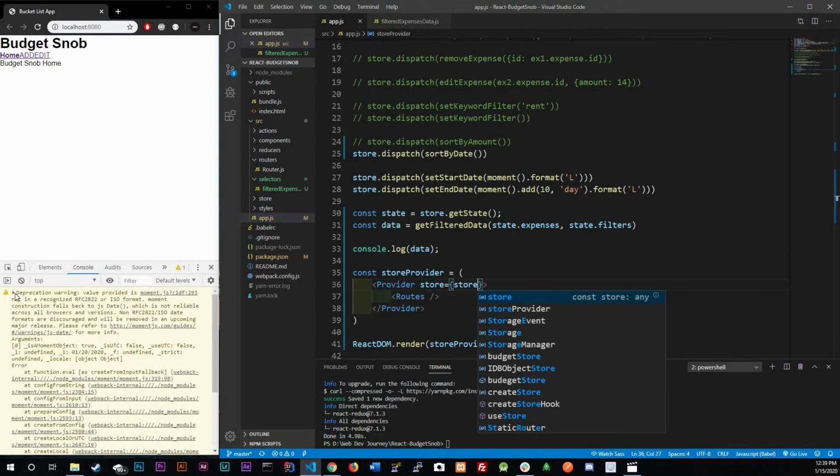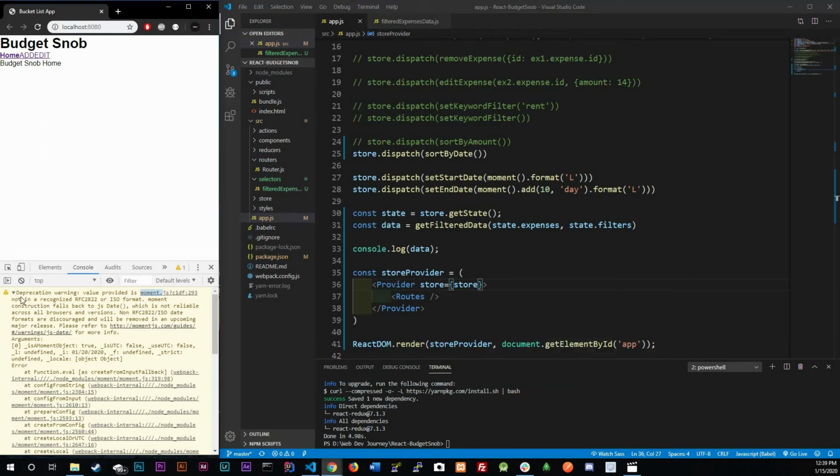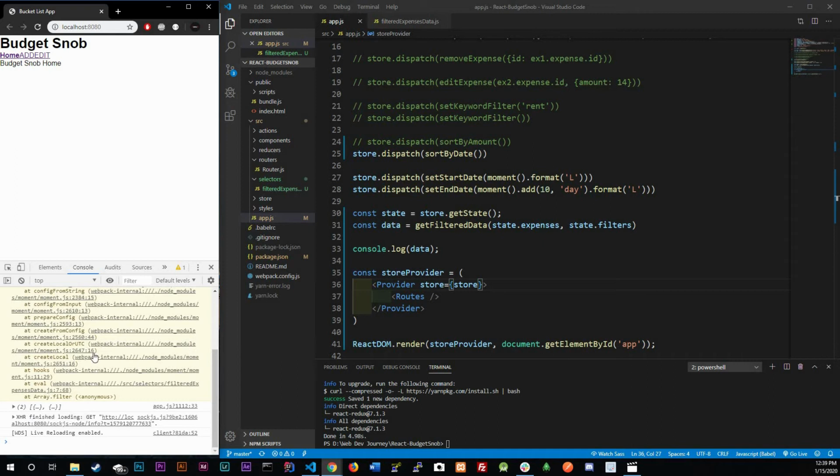Don't worry, this is literally from Moment, so do not worry about that. This is not React Redux. That's from Moment. But as you can see, nothing's wrong. We actually provided everything we need to right now.